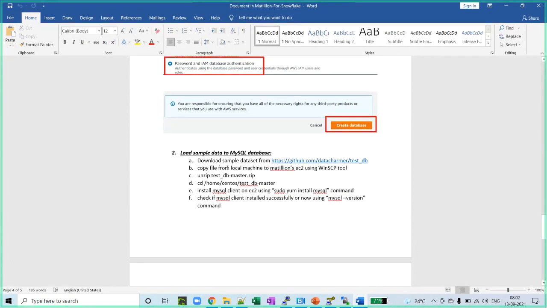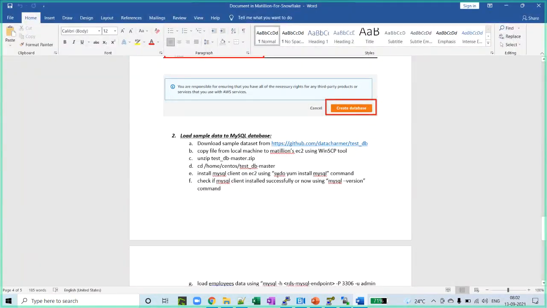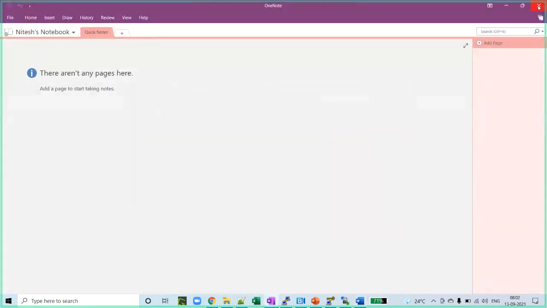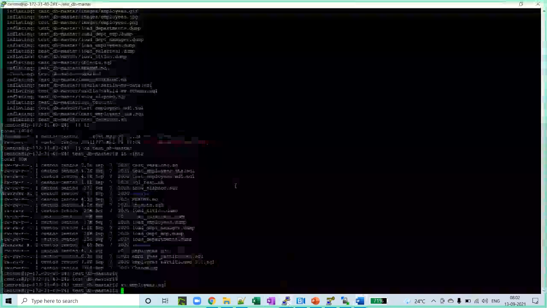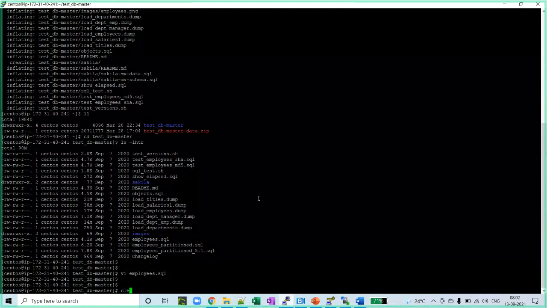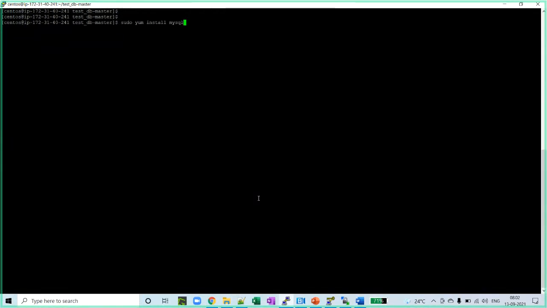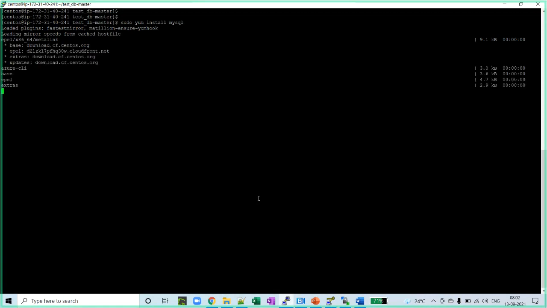Then we have copied that file from the local machine to the EC2 machine using WinSCP, and we have unzipped it. Now, prior to loading the data, I need to have the MySQL command line. So I will install that using the sudo install command. It will install the MySQL client.